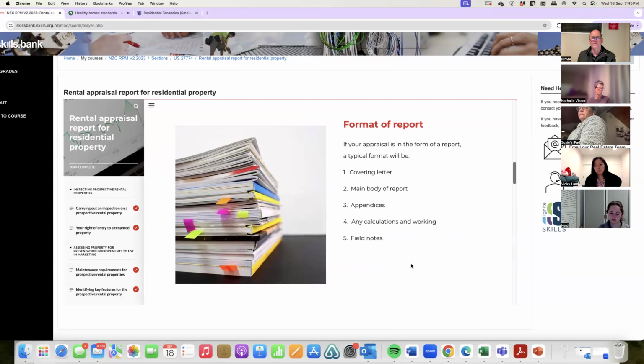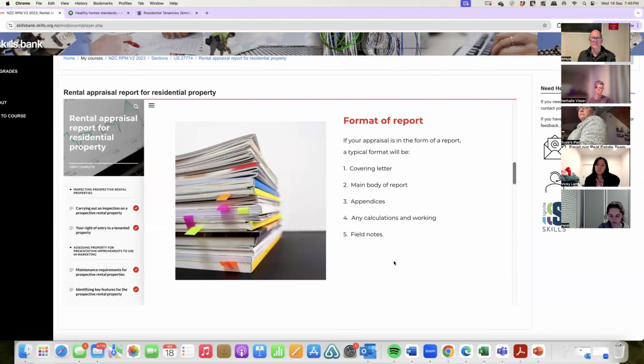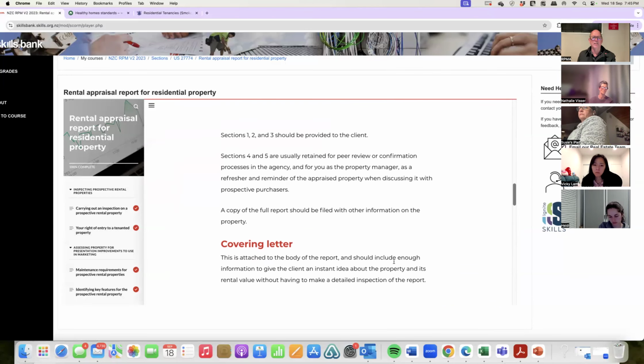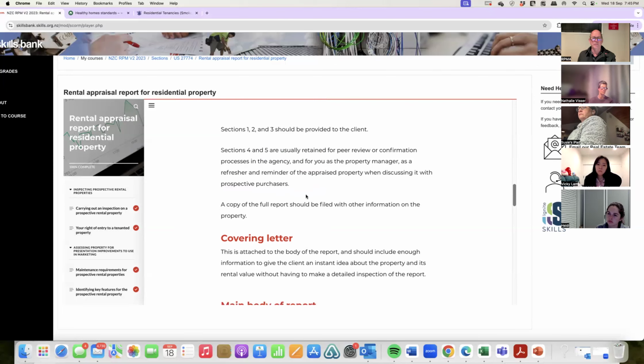So the format of the report covers the covering letter, main body of report, appendices, any calculations and working, and field notes. Sections 1, 2, 3 should be provided to the client. Sections 4 and 5 should be retained for peer review or confirmation processes in an agency, and for you as a property manager as a refresher and reminder of the appraised property when discussing it with prospective purchasers.